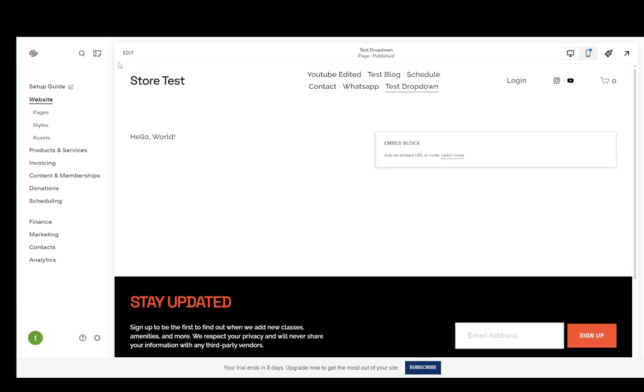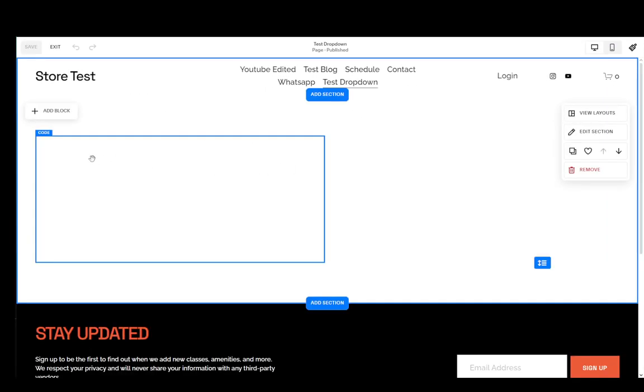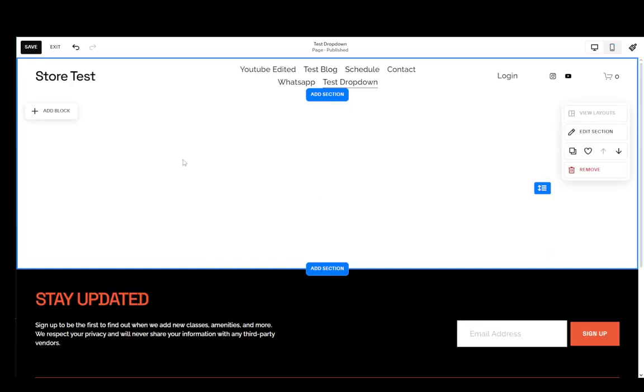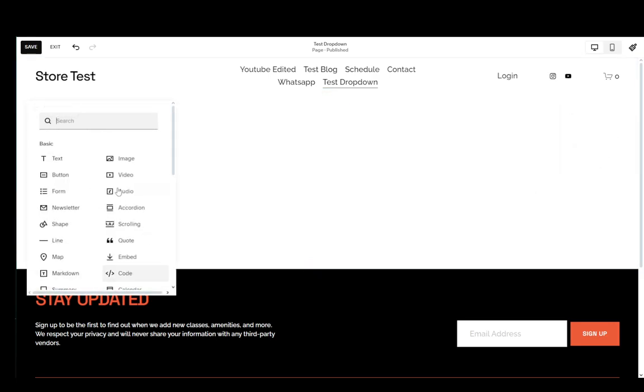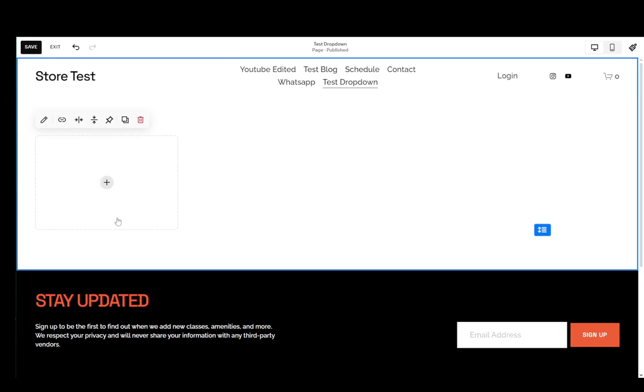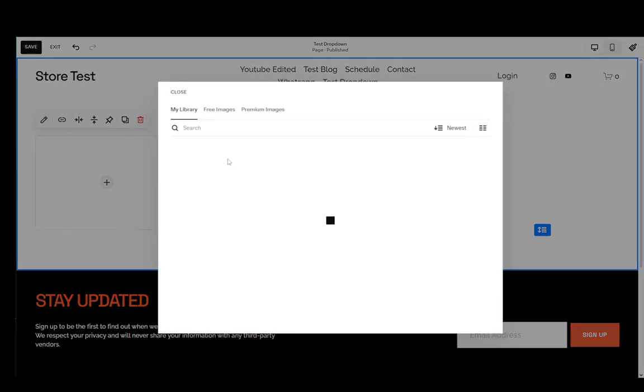Now, first, let me enter the edit view for this page I'm currently on, and I'll delete both of these code blocks since I no longer need them. Now, I already have a section here on this site, so I'm just going to go ahead and add a block, and under the block, I'm going to select image. Now, this is an empty image block, and by clicking on it, I can select either from the library or upload an icon from my own computer. And to make it look a bit better, I'll just select it from a library.